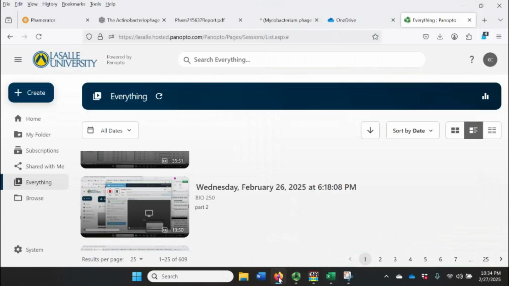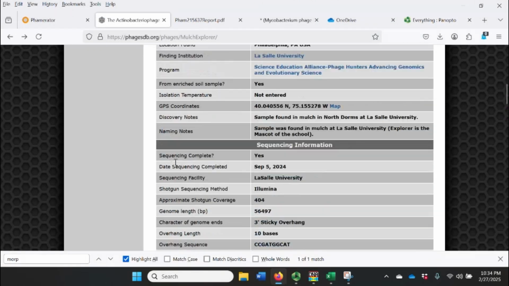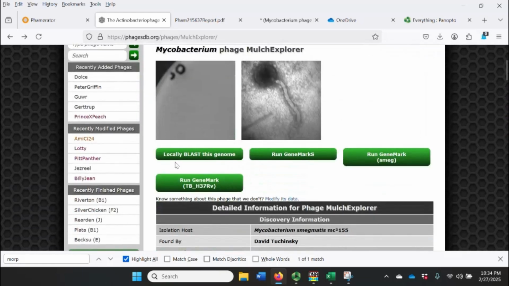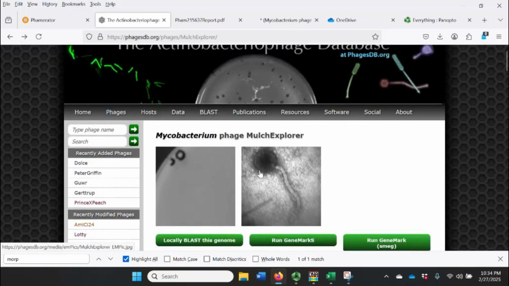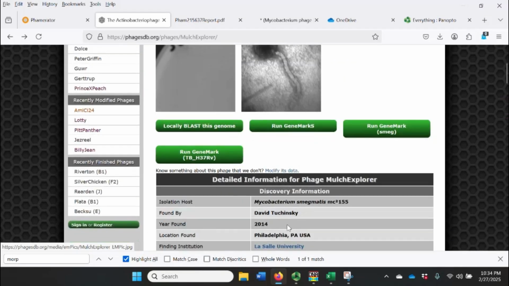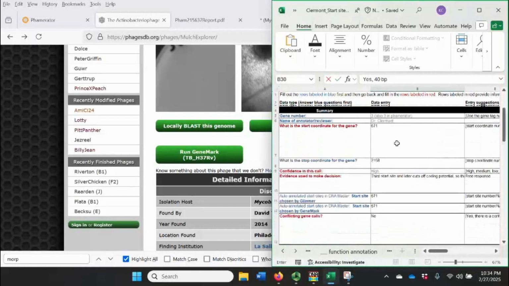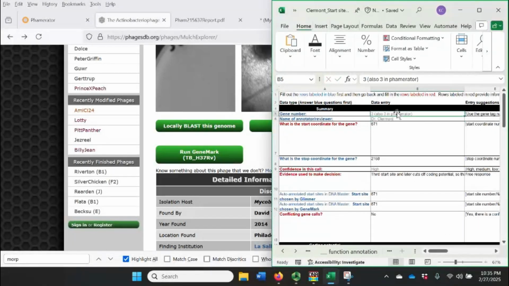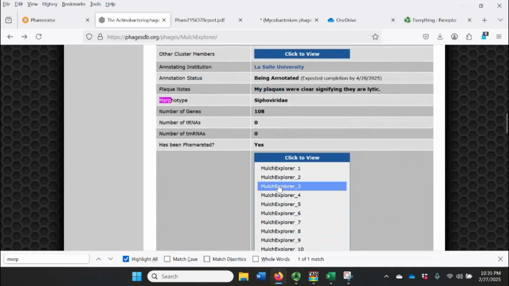We need to pull up our Starterator report. So in order to do that, we first need to make sure that we know what number our gene is in GeneMarkS and Phamerator. We already confirmed that our gene is the same number in GeneMarkS and Phamerator because it has the same stop codon. So we can go ahead and select gene number 3 here.